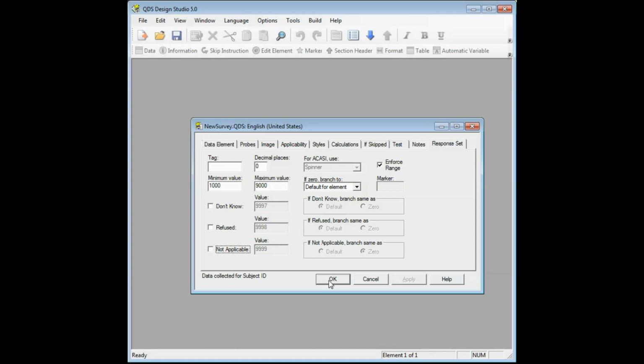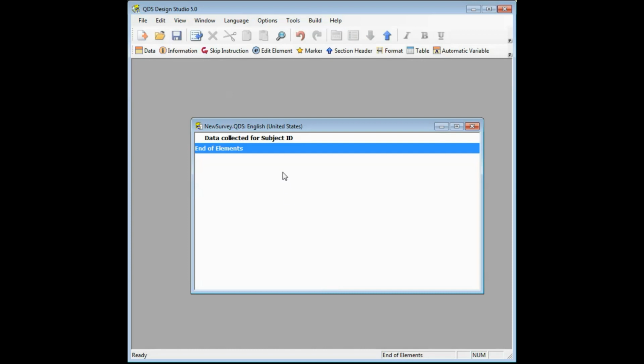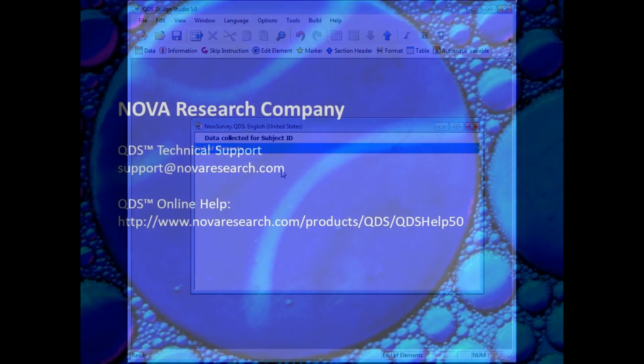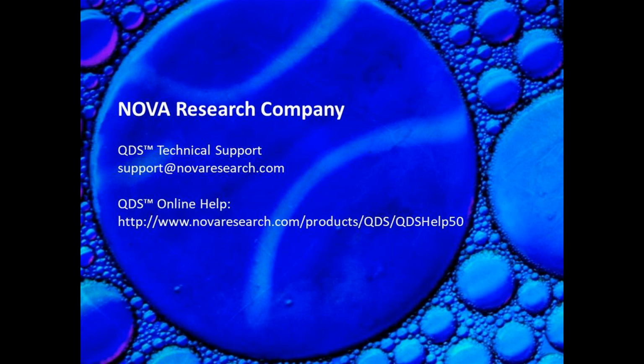Once you've done that, go ahead and click OK. You're going to return to the element listing, and you'll see the subject ID line in black text. Data elements are always shown in black text in that element listing. That's all for this video, but to learn how to add additional types of questions and information, see QDS Online Help or other Design Studio videos.